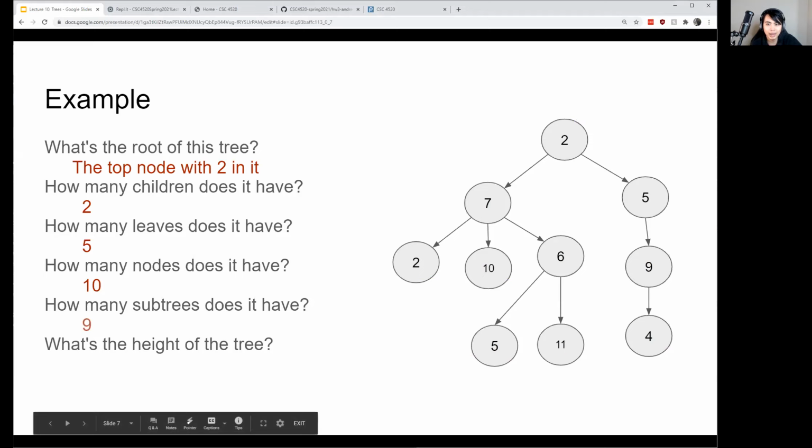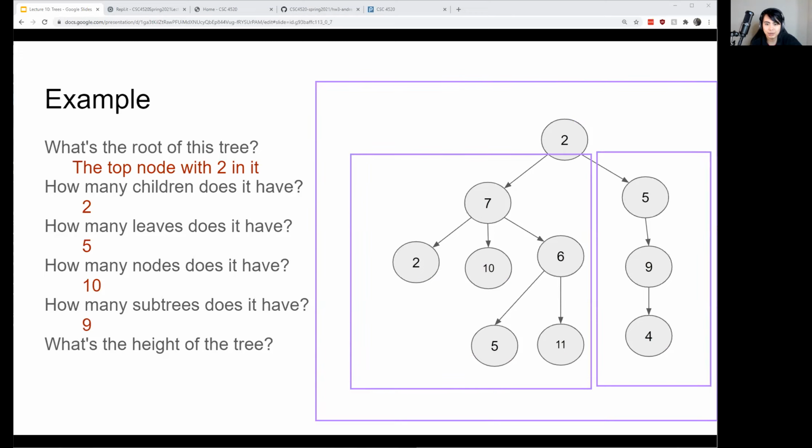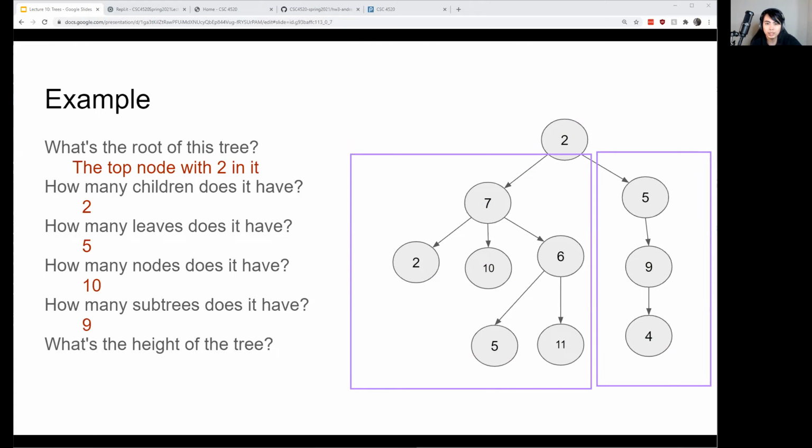And the answer here is 9. Let me just show you how I count it up. So for example, this entire thing is a subtree. This entire thing is a subtree. I can't count this entire thing as a subtree, right? Because a tree in itself cannot be a subtree of itself, which was the definition from previous.